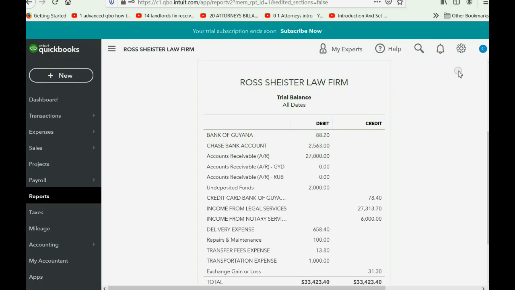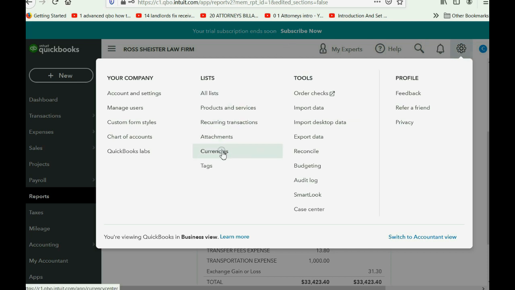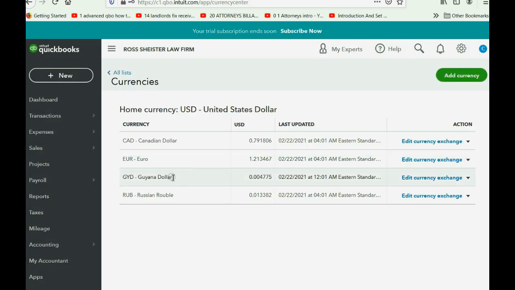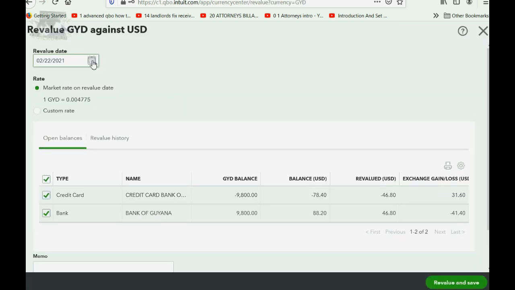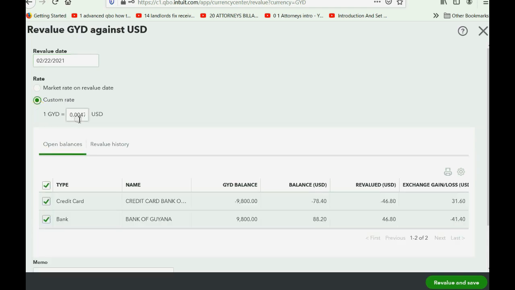To revalue the currency, we click the cog wheel and we click Currency. We go to the row of Guyana dollar and we click Revalue Currency. Now the date is very important. It must be the date that you're revaluing, and you're going to put in the custom rate because this is only for illustration purposes. Push tab.